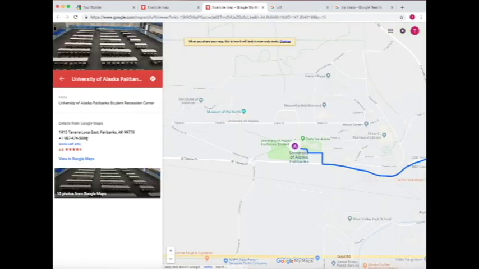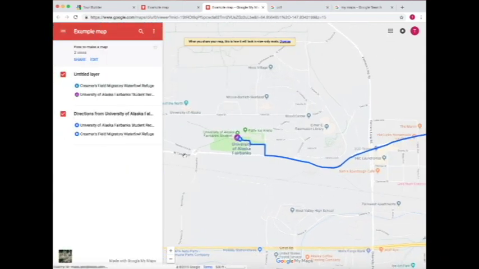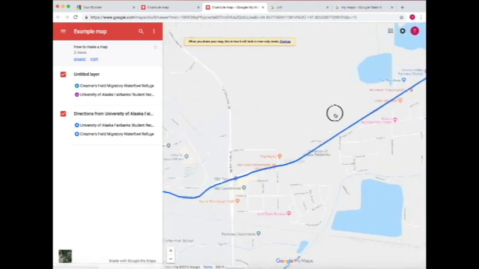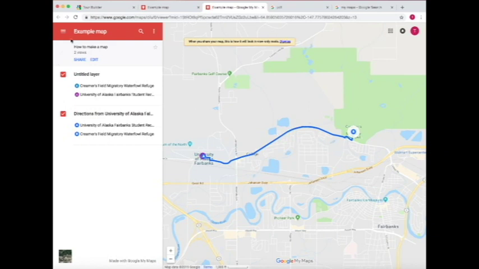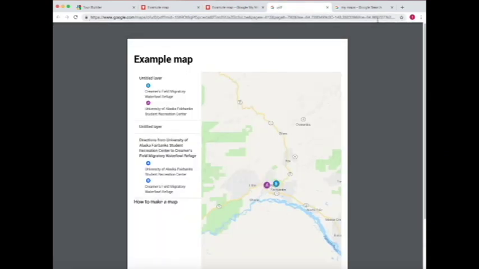Field or SRC, and I didn't leave any comments or details, but it has the number and the address. So Google Maps is a really good way, or MyMaps is a really good way to create this interactive map that individuals can use that you share with. So that is how you look at that. This is what the printed version would look like.